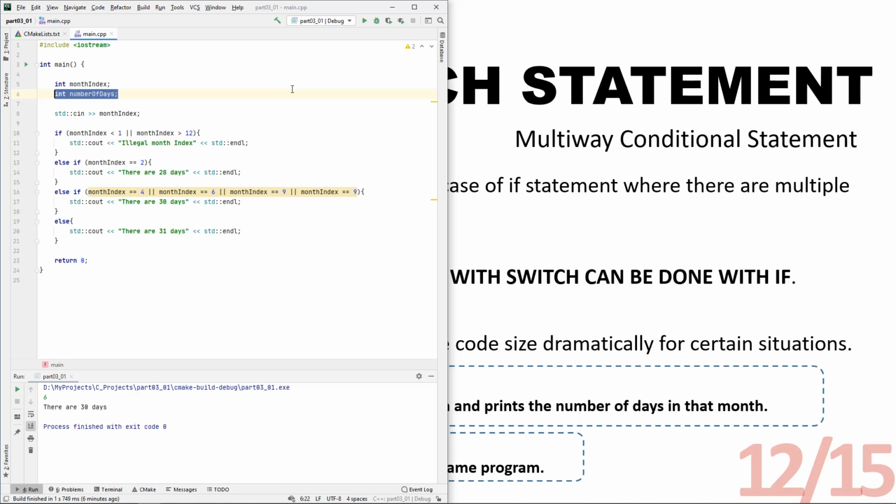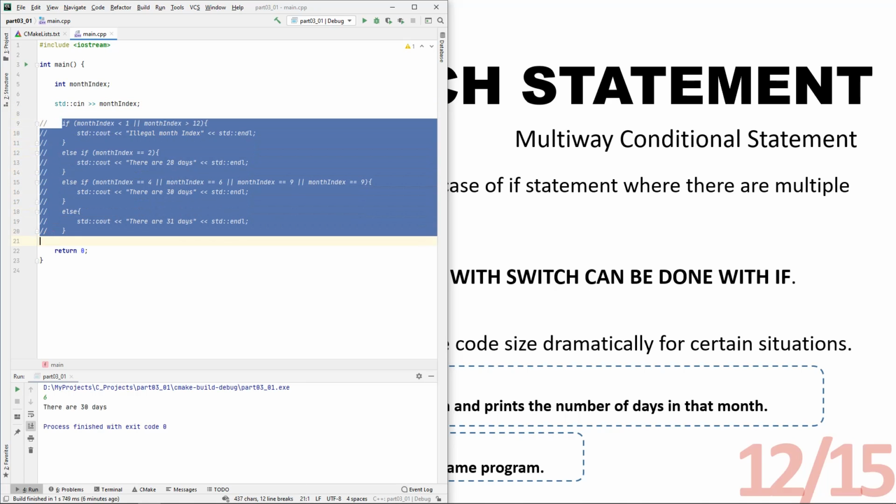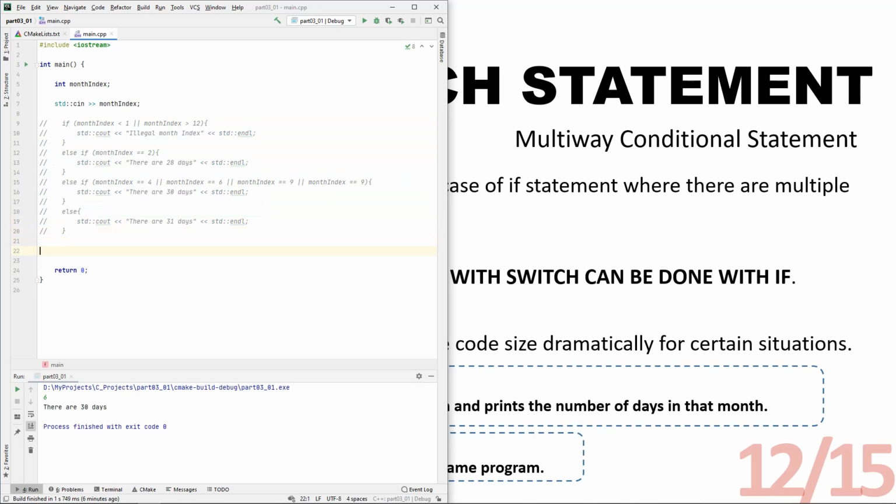Okay, I think the int number of days was completely useless in this scenario, so let me get rid of that guy. And I will simply comment this part out because, again, this is gonna be useful for the sake of comparison. So instead of just going all the way with the if else statement structure, I'm gonna say switch month index. And I'm gonna open and close a curly bracket couple.